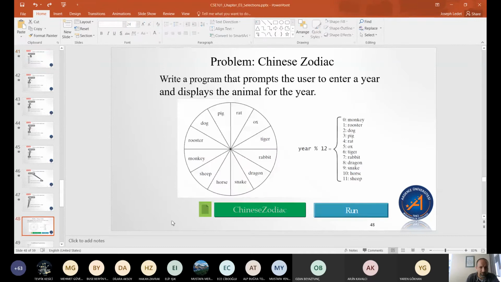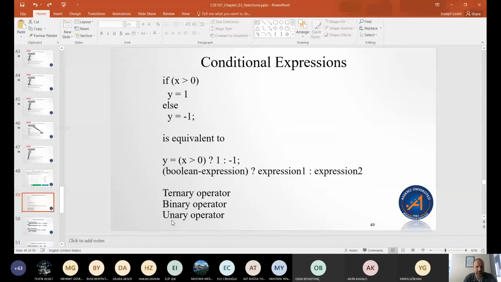All right. You can look at this one. We won't do this one in class, but it's an interesting use of switch statements.